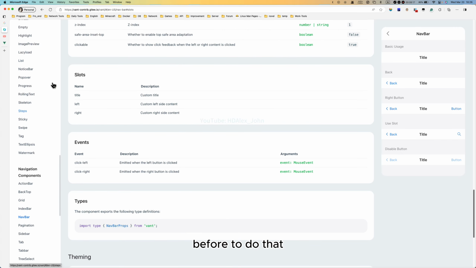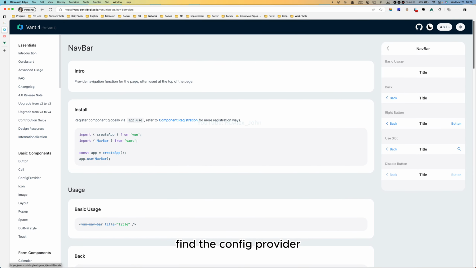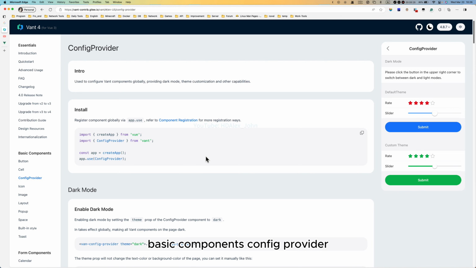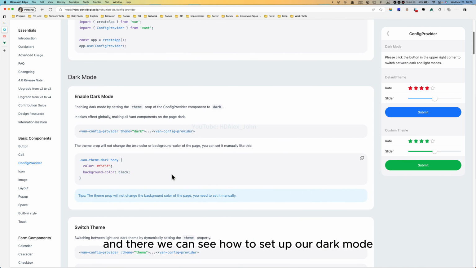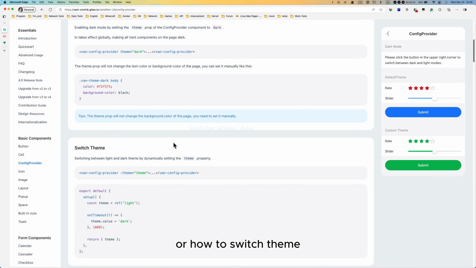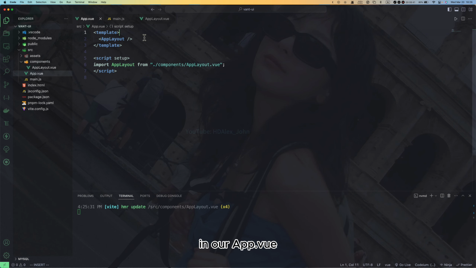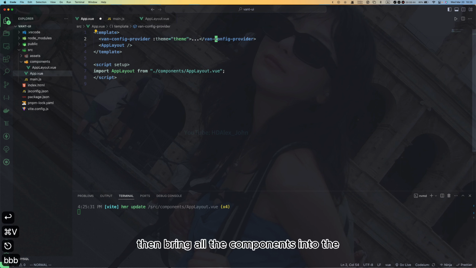Before we do that, we need to go back to the top and find the config provider. Let me see. Oh, it's there. Basic components, config provider. In there, we can see how to set up our dark mode or how to switch theme. Just like this. Copy this in our app view. Then bring all the components inside our config provider.